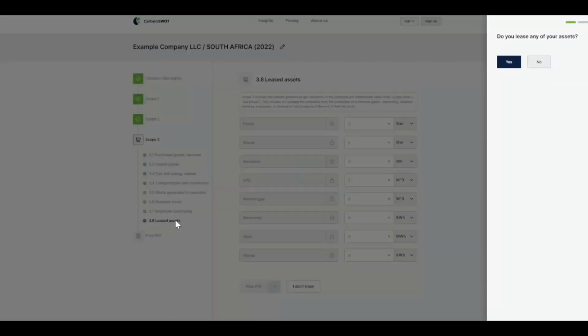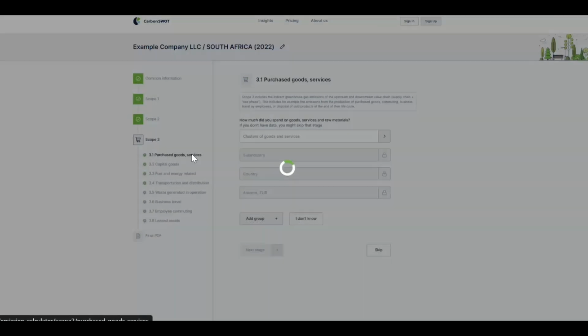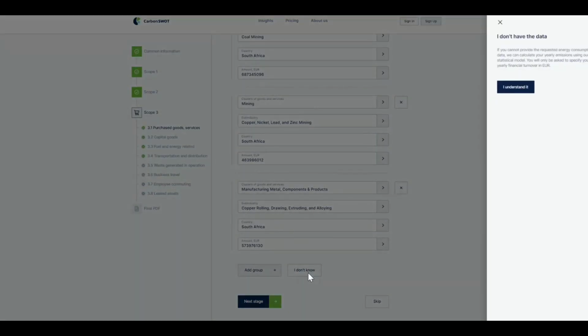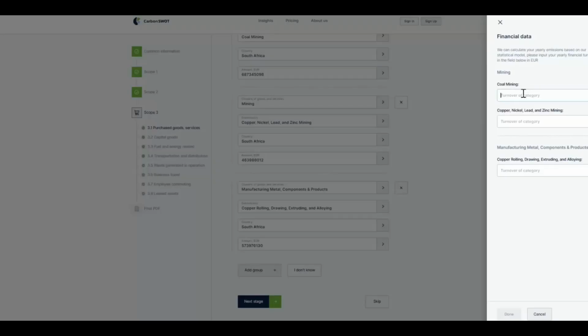Our demo company doesn't lease any assets, so we click No and can now move on to the report. In case you have no data to fill for any or all scopes, you can choose an option to make calculations based on your annual turnover instead, by pressing the button I don't know. But we recommend you to avoid using this method, as it is far less precise than calculation per each scope method.